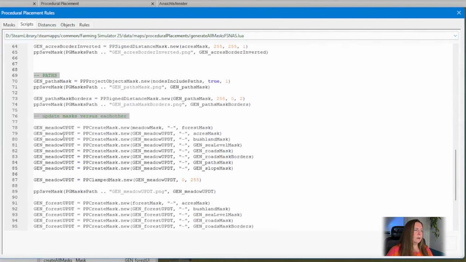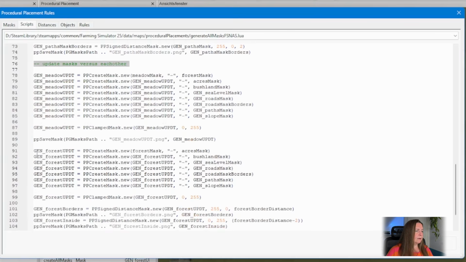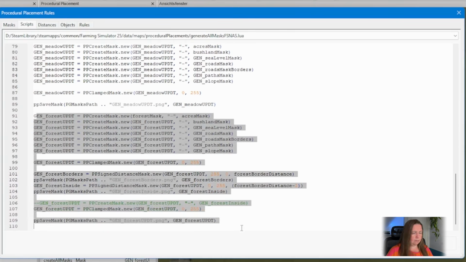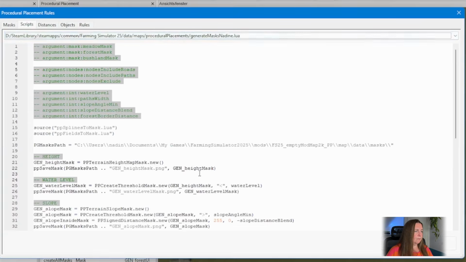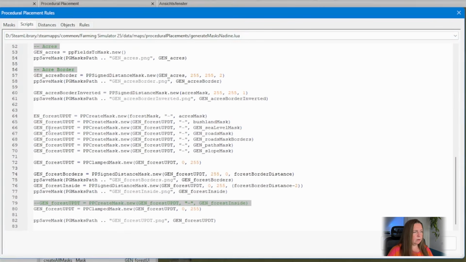Yeah. And now we have the meadow and forest update scripts. Let's first do the forest mask. We copy all these lines and put it at the end of our script. Oh, I did not copy one letter.